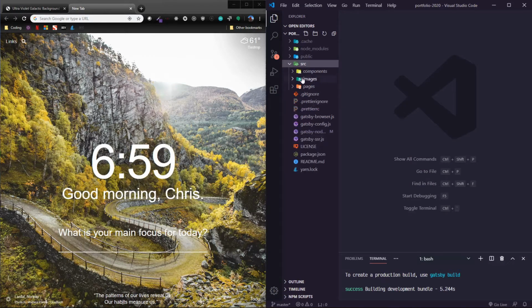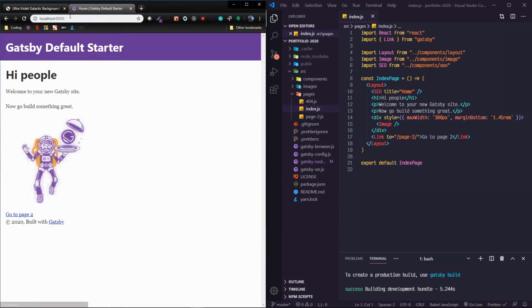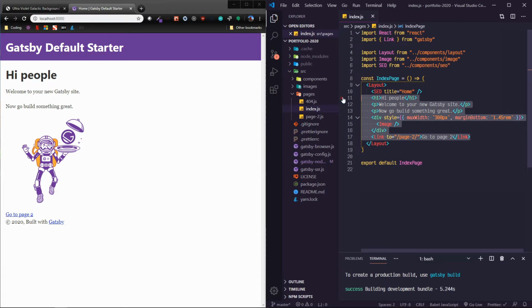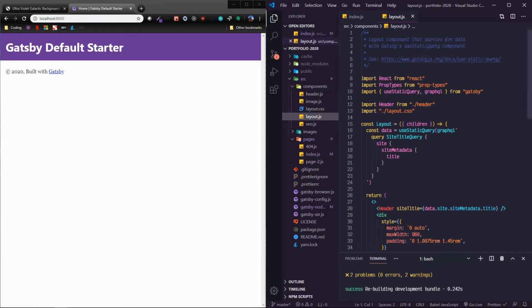Let's go ahead and open up our pages index. We can do localhost:8000, and here's our default starter. Cool. So let's go ahead and get rid of all of this stuff. We won't need that. And we've got our header here and our footer. So these are from our layout component. Let's go ahead and check out our components, layout.